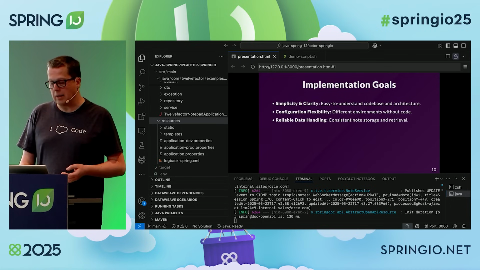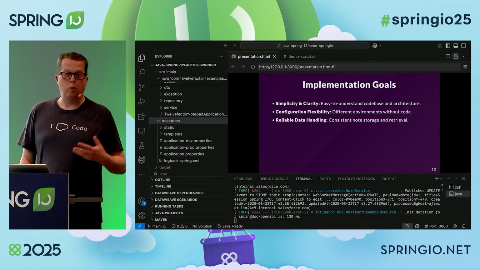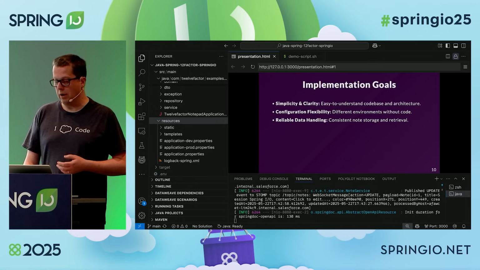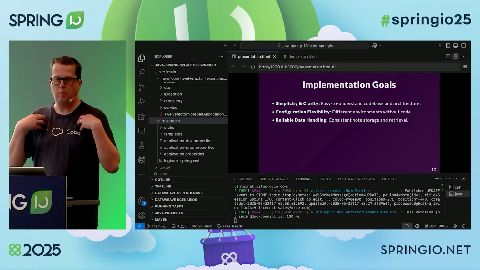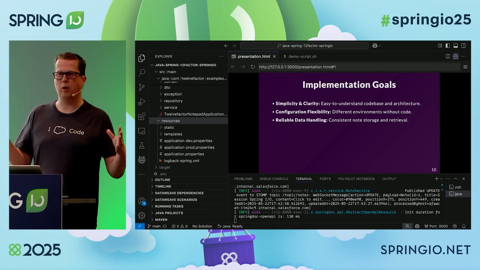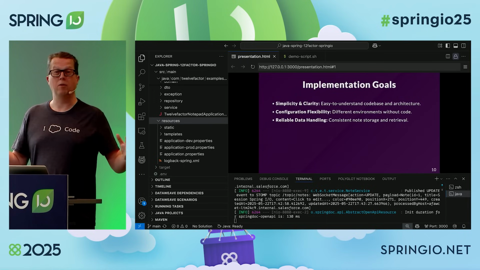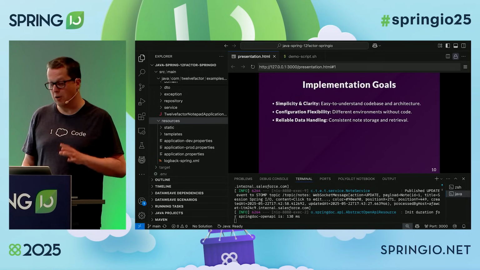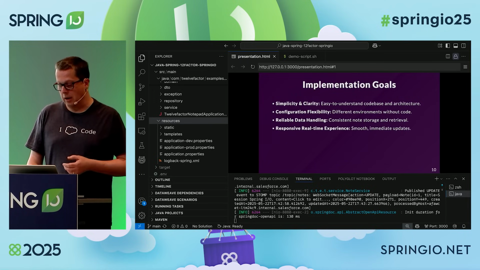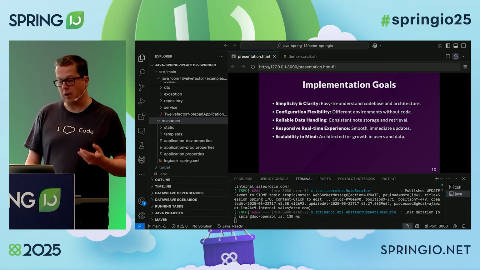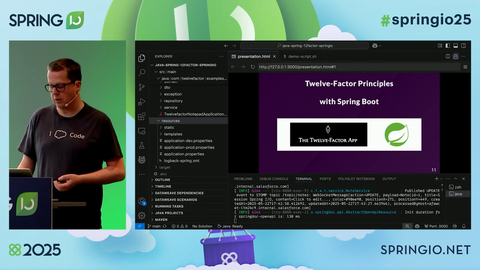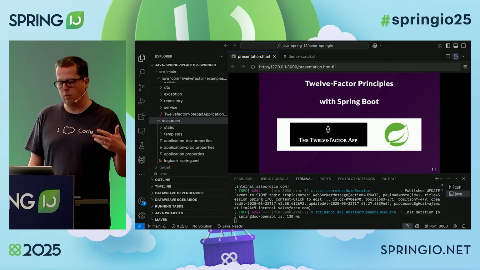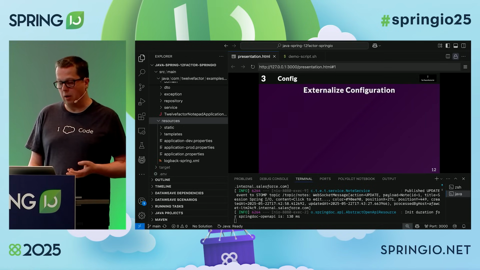And I want reliable data handling, so I want to make sure all those notes, precious notes, are stored. I don't know how many times I've had that moment in my career where my fond note-taking application has suddenly not spun up that day. I'm like, what am I going to do this day? I don't know. Where's my notes? So notes are super important to everybody. Responsive in real time, scalability in mind. So these are the tenets of the app. Those are design requirements. So let's start walking through the 12-factor app and how they apply.